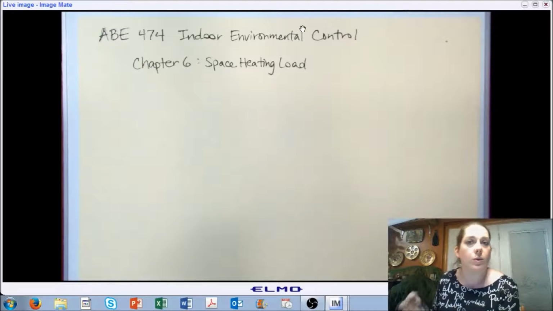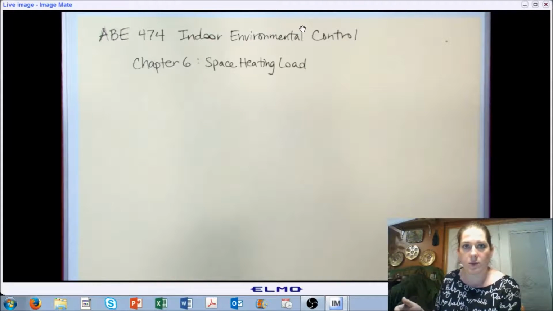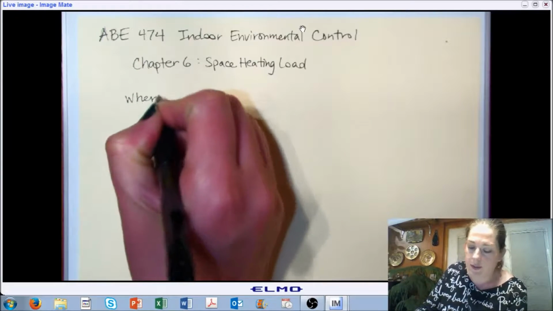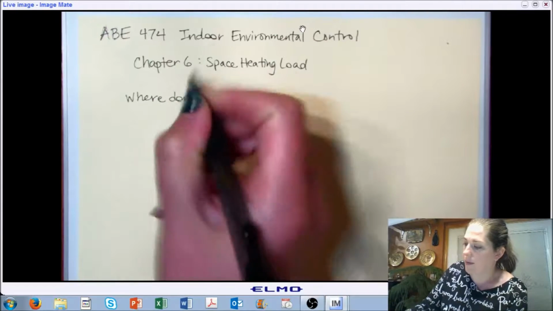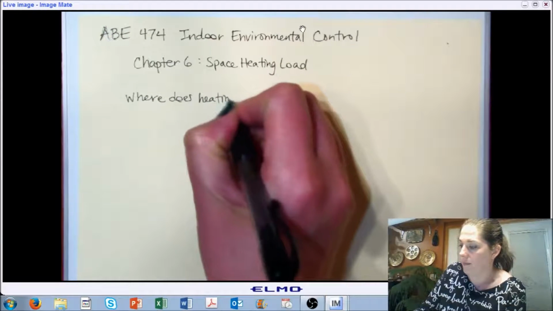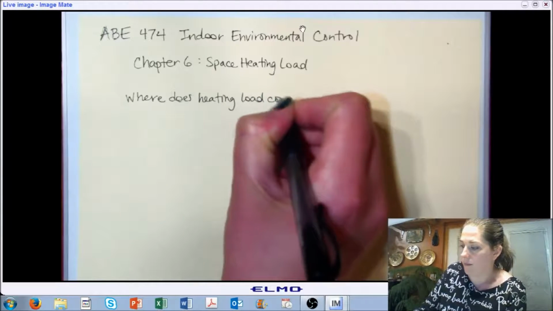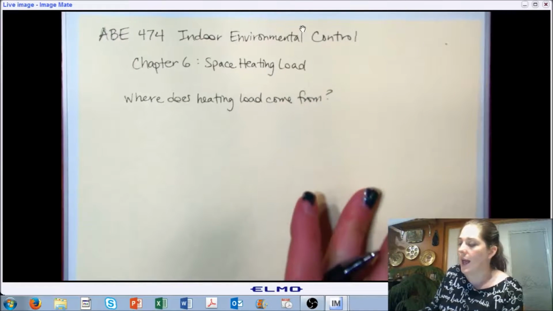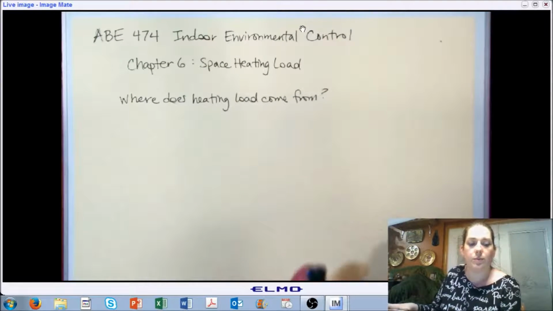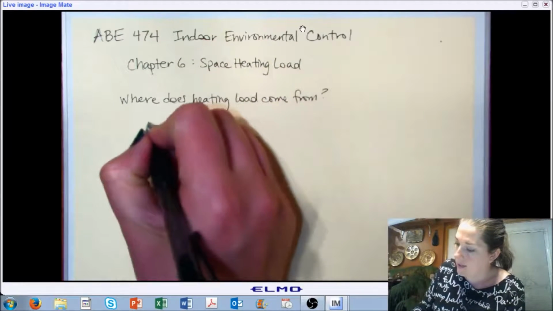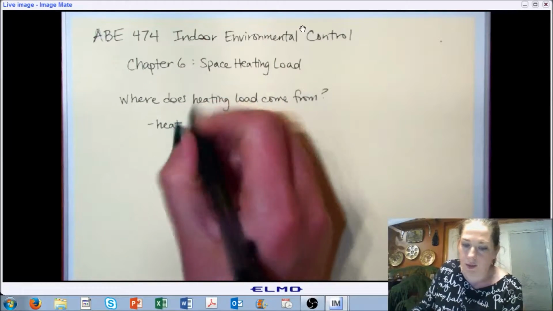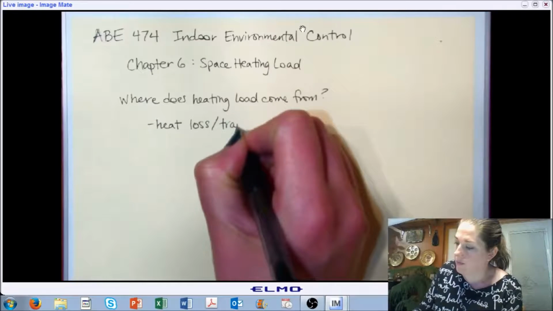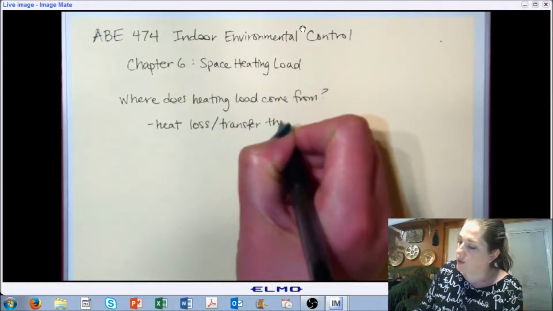First, let's review and build on some of the concepts we've already seen in the past, and let's ask the question, where does our heating load come from? So there are a number of things happening that would require us to provide heat into the space. The first one pertains to the heat transfer, which we saw in the previous chapter. So heat loss or heat transfer through the structure or through the building envelope.